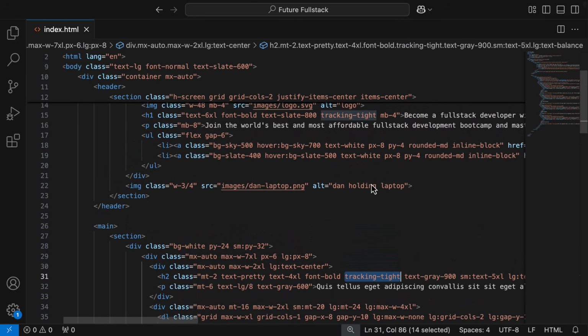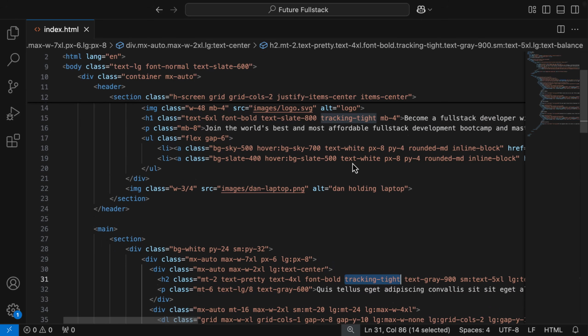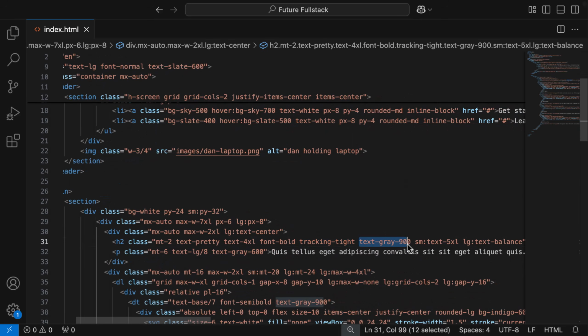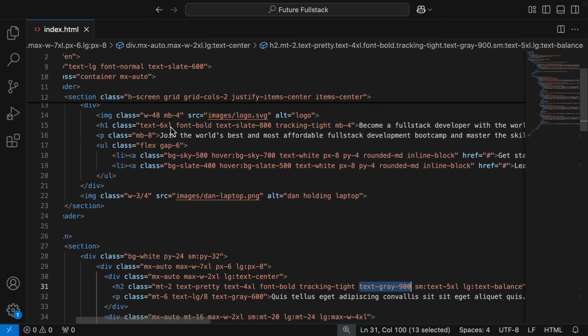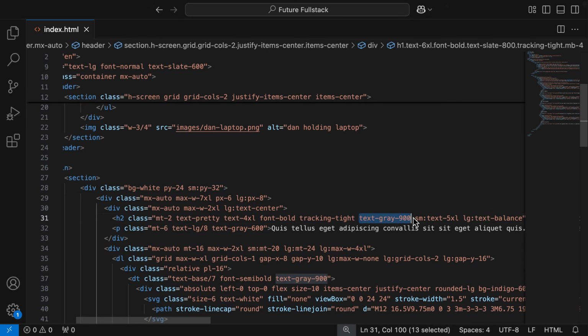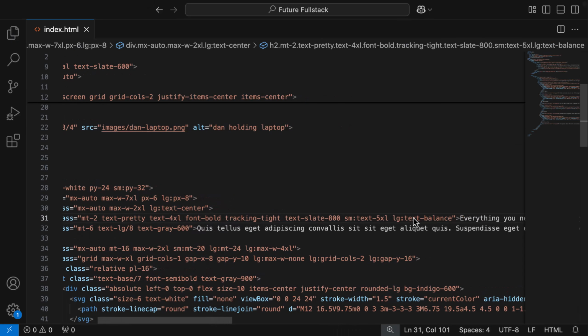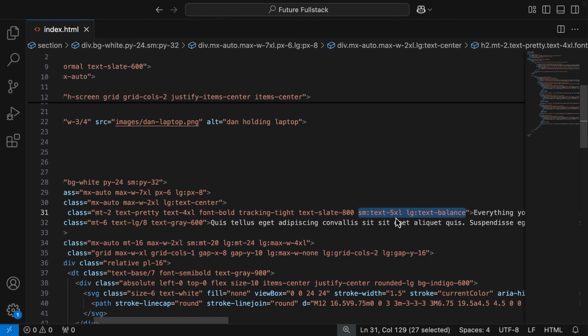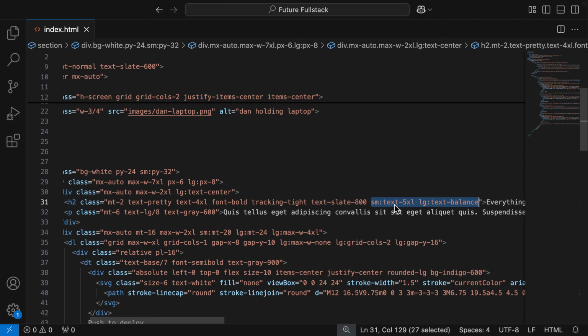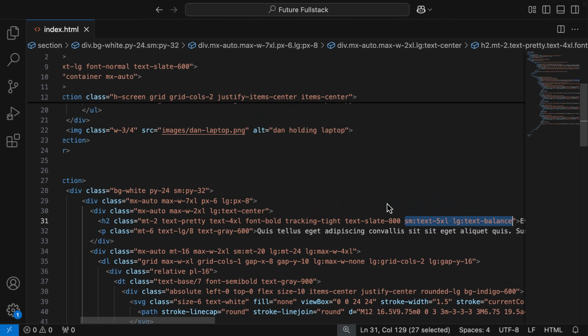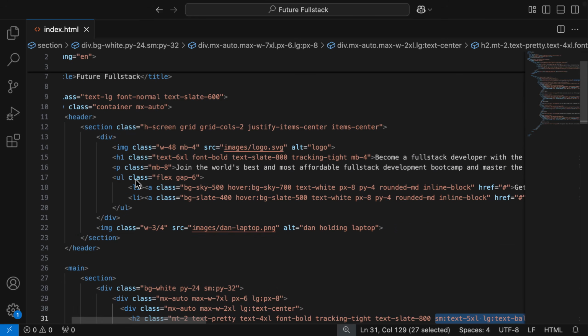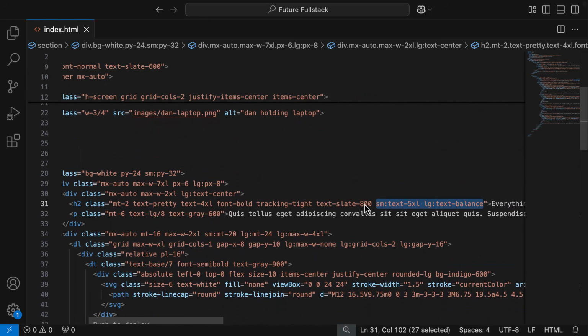Tracking tight, we also used on our H1, which just reduces the letter spacing. Text gray 900 is the text color, which we do want to update to our text color we set on our H1 of text slate 800. So I'll copy that, I'll remove this and paste it there. Now these two classes here, SM with a colon, text 5XL, and LG with a colon, text balance, have to do with responsive design, so that this heading is responsive. Responsive design is something we're going to be looking at towards the end of this project. And just a note, we're going to have to go make some different elements in here responsive as well. But to make things a bit simpler, for now I just want to ignore it.